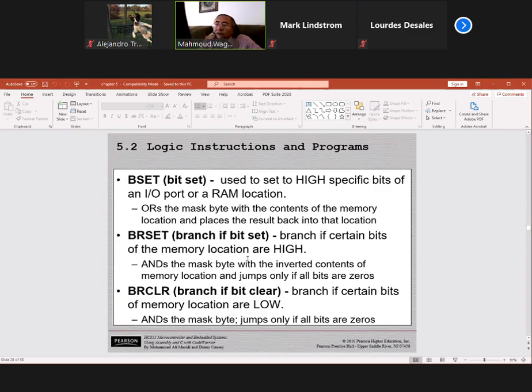Bit set: we can set, and set means make it logic 1. We can use masks like I showed you last time. And this is branch also. This is an instruction, branch if bit is set, or you can branch if bit is cleared. So you can branch based on the value of the bit that you are testing with a mask.